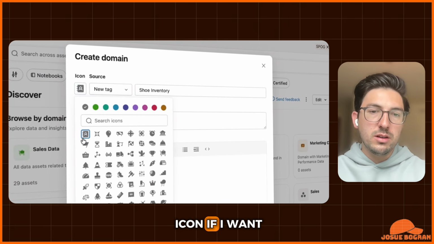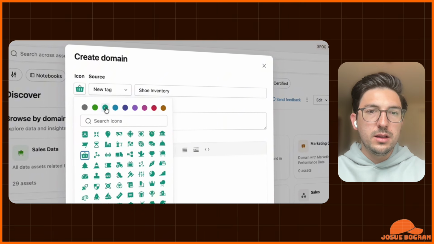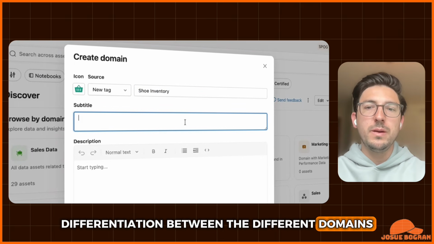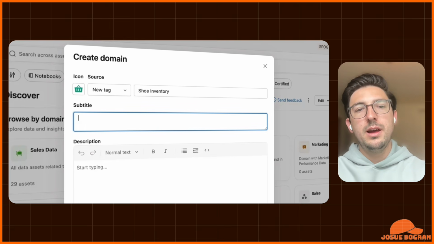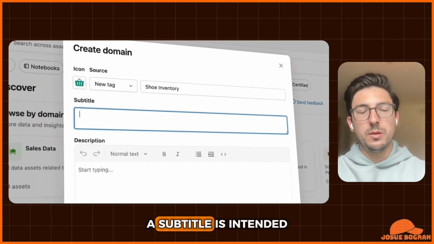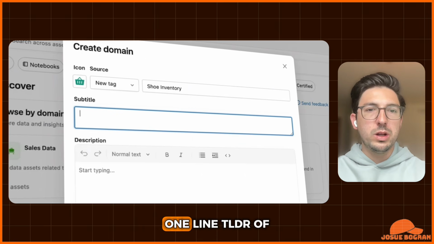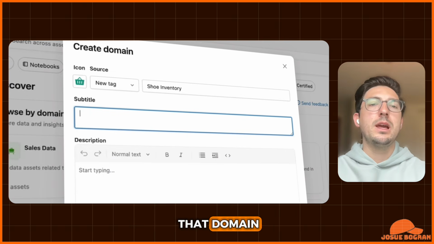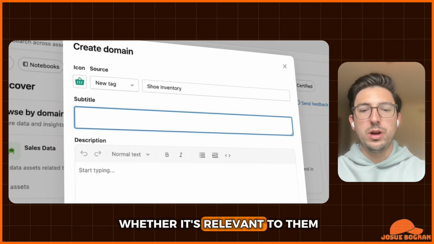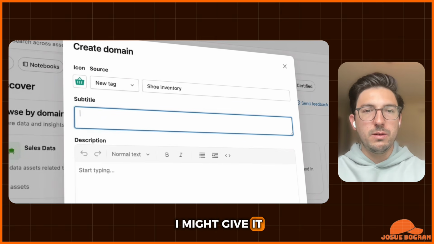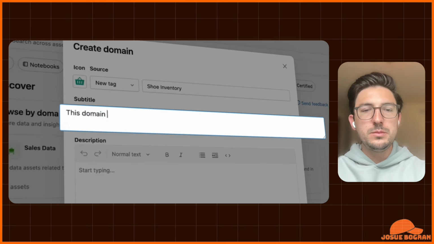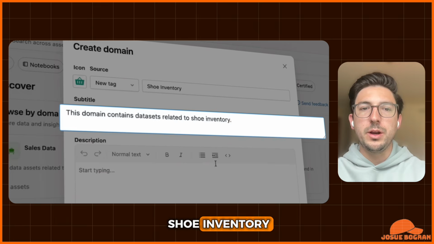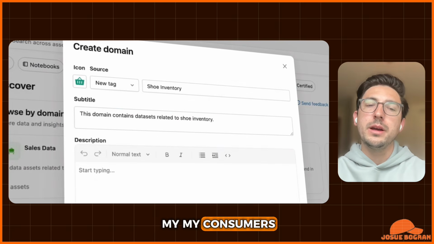I can select an icon if I want, and I can also select a color that I want to associate with that domain to create some more visible differentiation between the different domains in my Discover experience. And then I can also specify things like a subtitle. A subtitle is intended to be a quick one-line TLDR of what that domain is, really helping your consumers just understand what's in that domain, how it might be used, and just to understand whether it's relevant to them. So in this case, I might say that this domain contains data sets related to shoe inventory. That's the TLDR that I want to give my consumers.